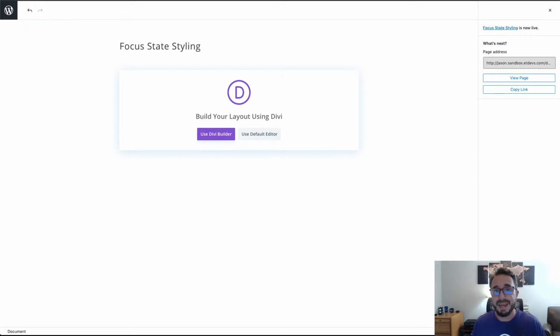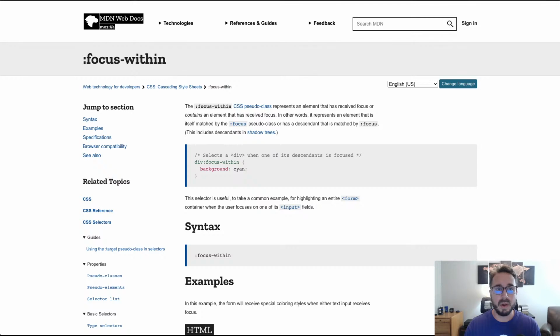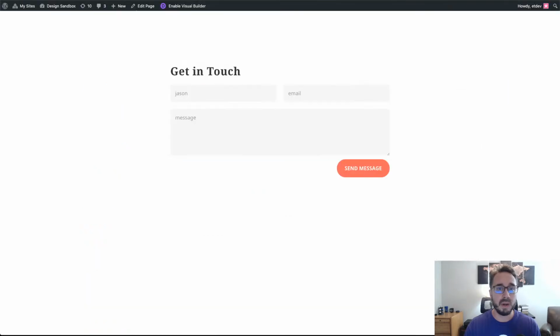Looking forward to jumping in and getting started in this design. Should be a quick one, but something to get those design juices flowing, and some cool things you can do with focus state styling. Just to give you a quick preview of what we're going to be working on today.